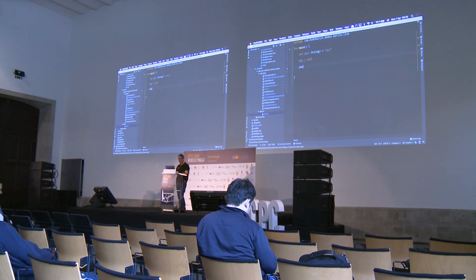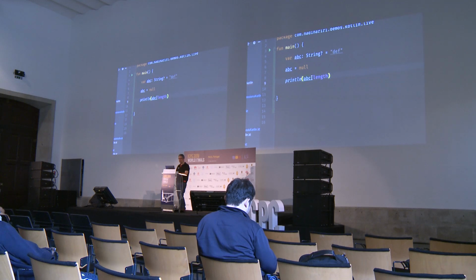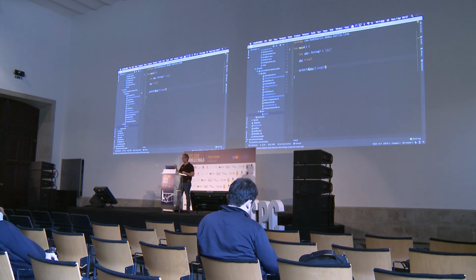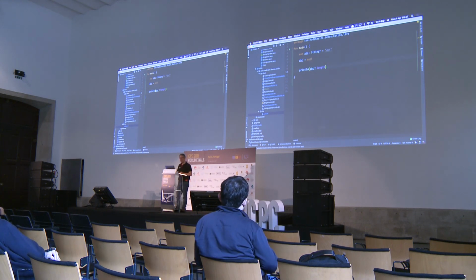So now if I do, for instance, print line ABC length, that's going to give me a compiler error, because it's going to say that null is not allowed. This could potentially give a null pointer exception. So, of course, I would have to do if ABC is not null, and then have this code inside the check. Or alternatively, what's much simpler is just say print line ABC question mark length. So what this does is essentially say if it is not null, then call length. If it is null, then don't call length on it.